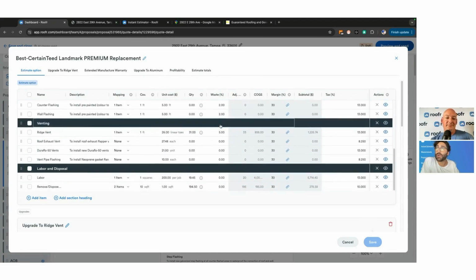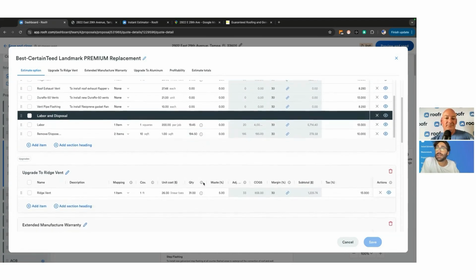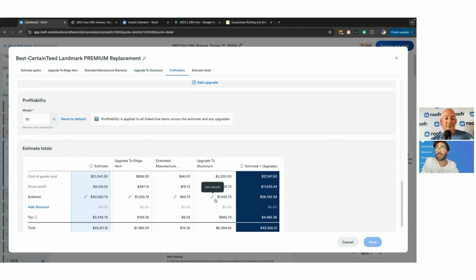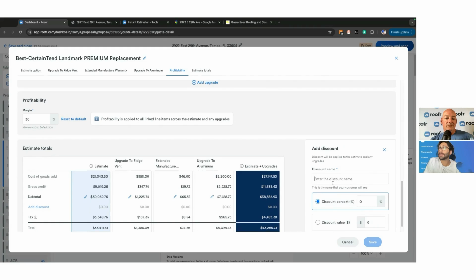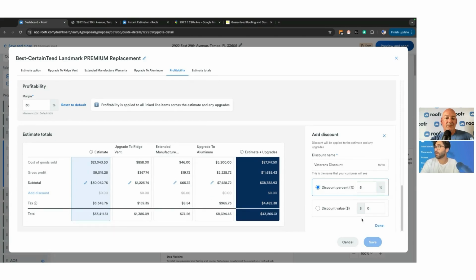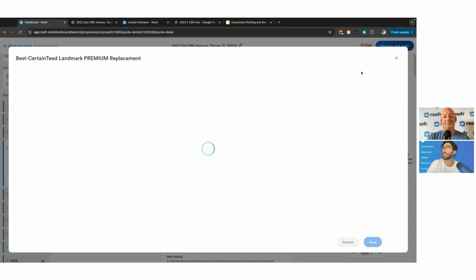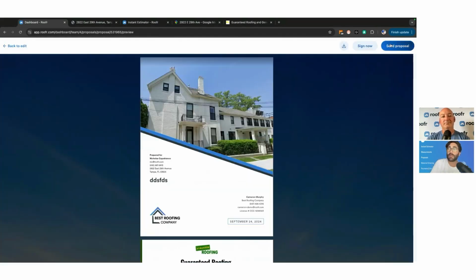All the values with some waste factors in there. You just have to add the vents. Then I have my upgrades already pre-populated. My default margin, so I have profitability protection. So I have my default floor on everything there. My cost of goods and everything broken down here. If I want to add something in here, like a veterans discount, I could go 5% on this. And there, you can add that in only on that first option. And now I'm ready to preview and send that off to the customer.